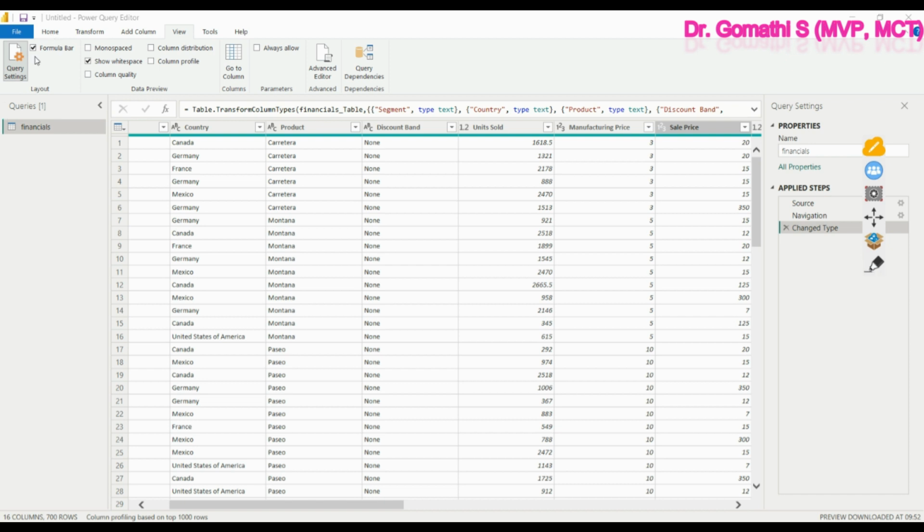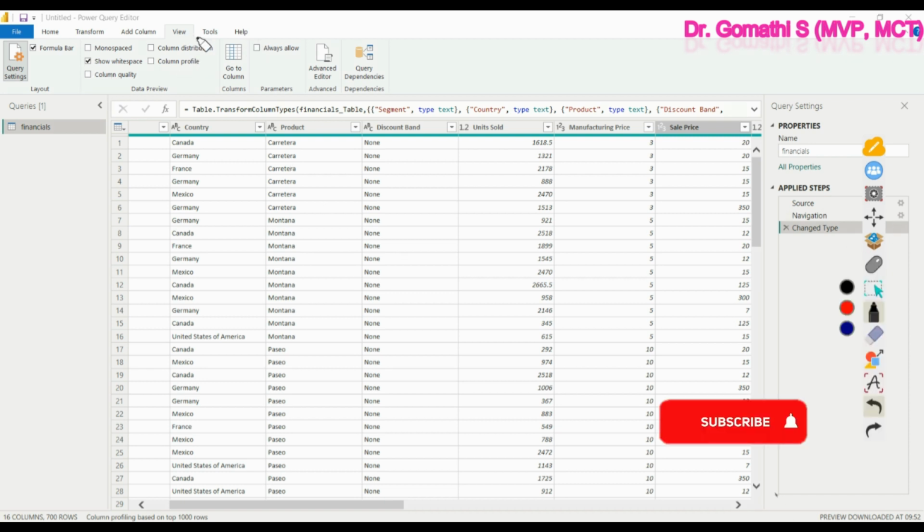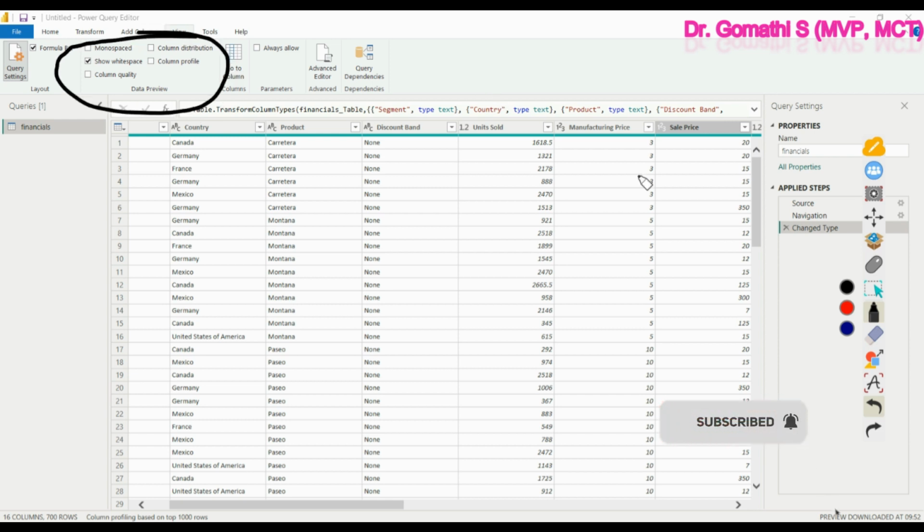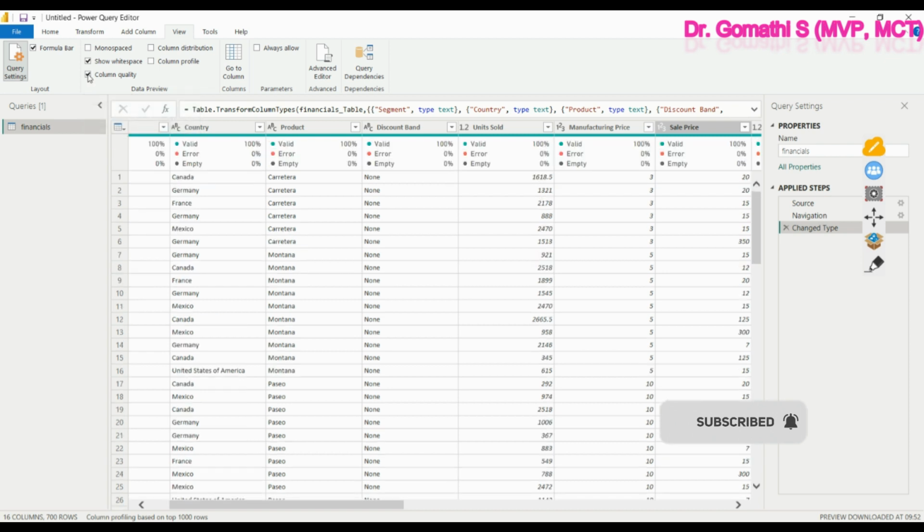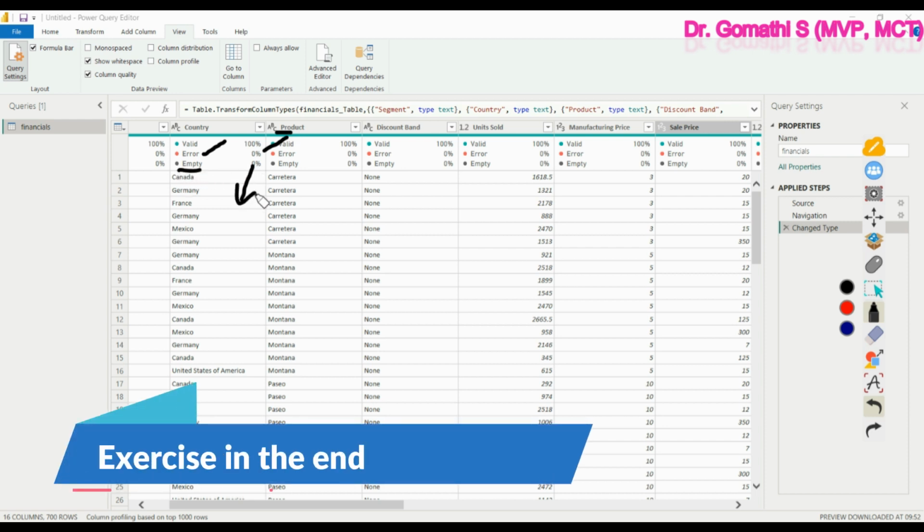So you can see here that you have something called column quality. We will be discussing this data preview today. Just enable the column quality, check this button. You can see here that it is showing valid. This is about your valid data, it's 100% valid. And if you have any error in your data, it will show what percentage of error you have. And if you have any empty values in your data, it will show you what percentage of empty values you have.